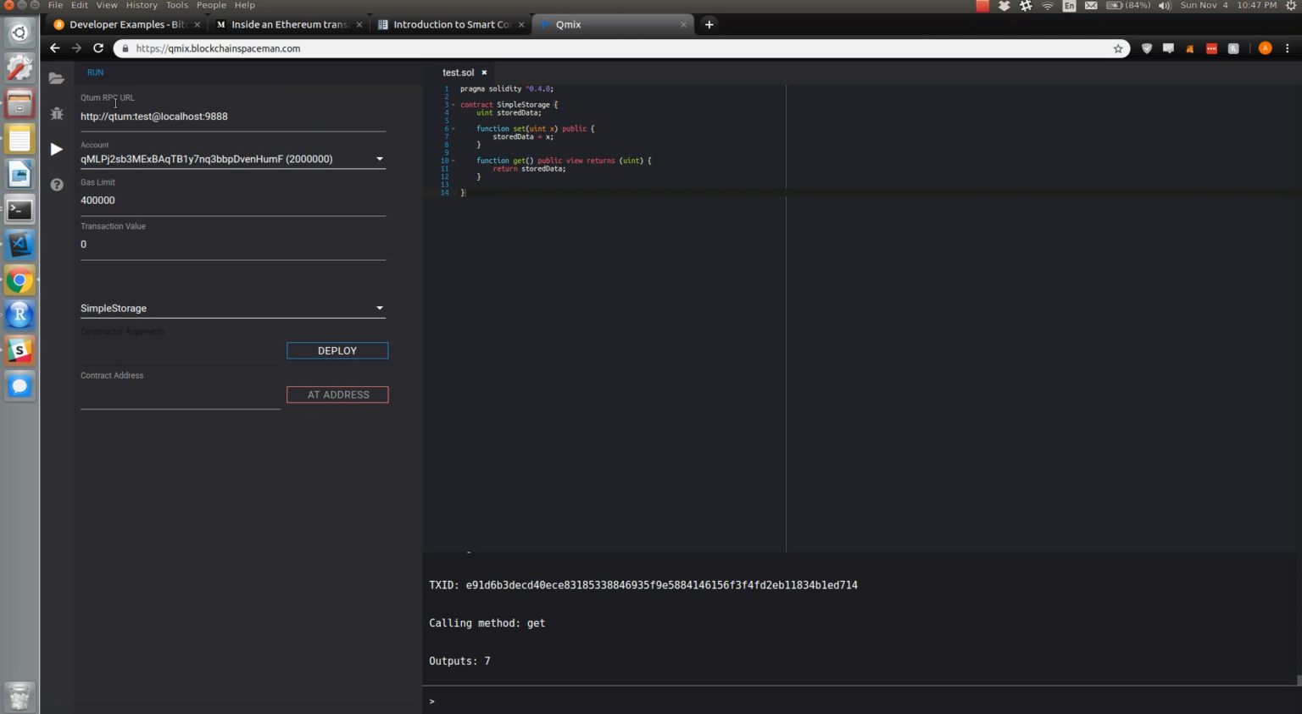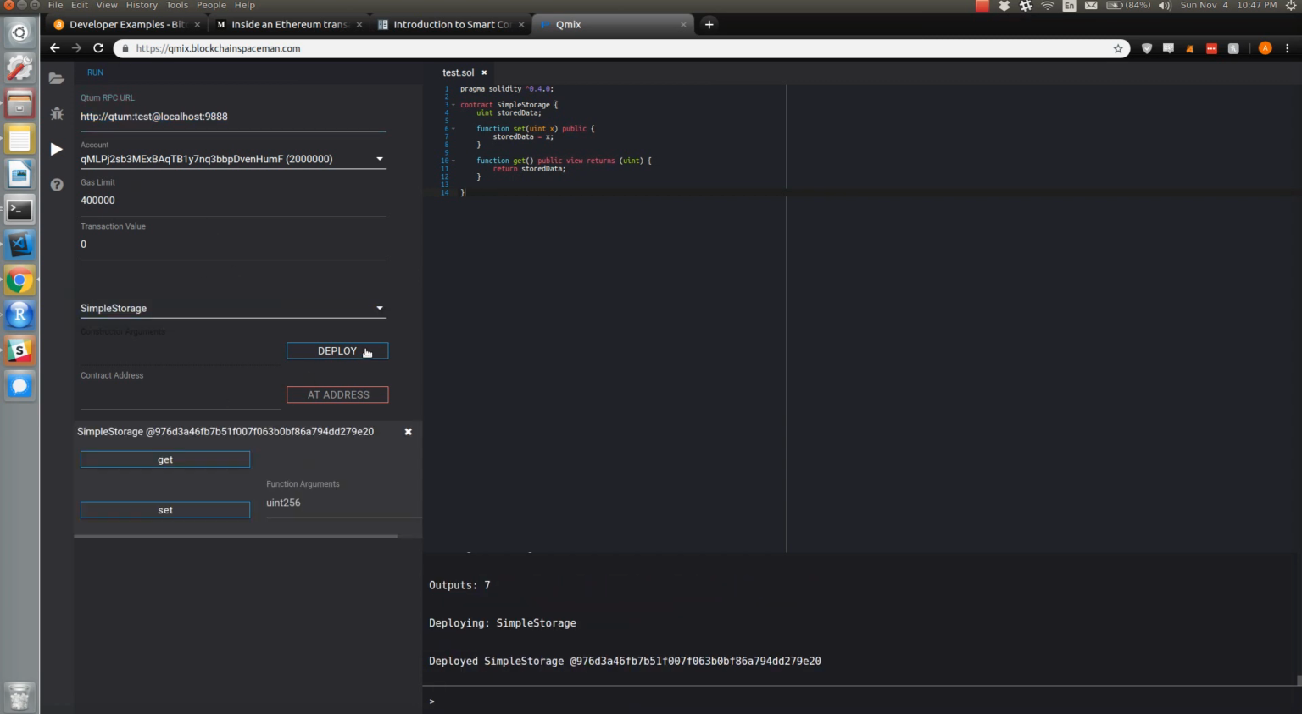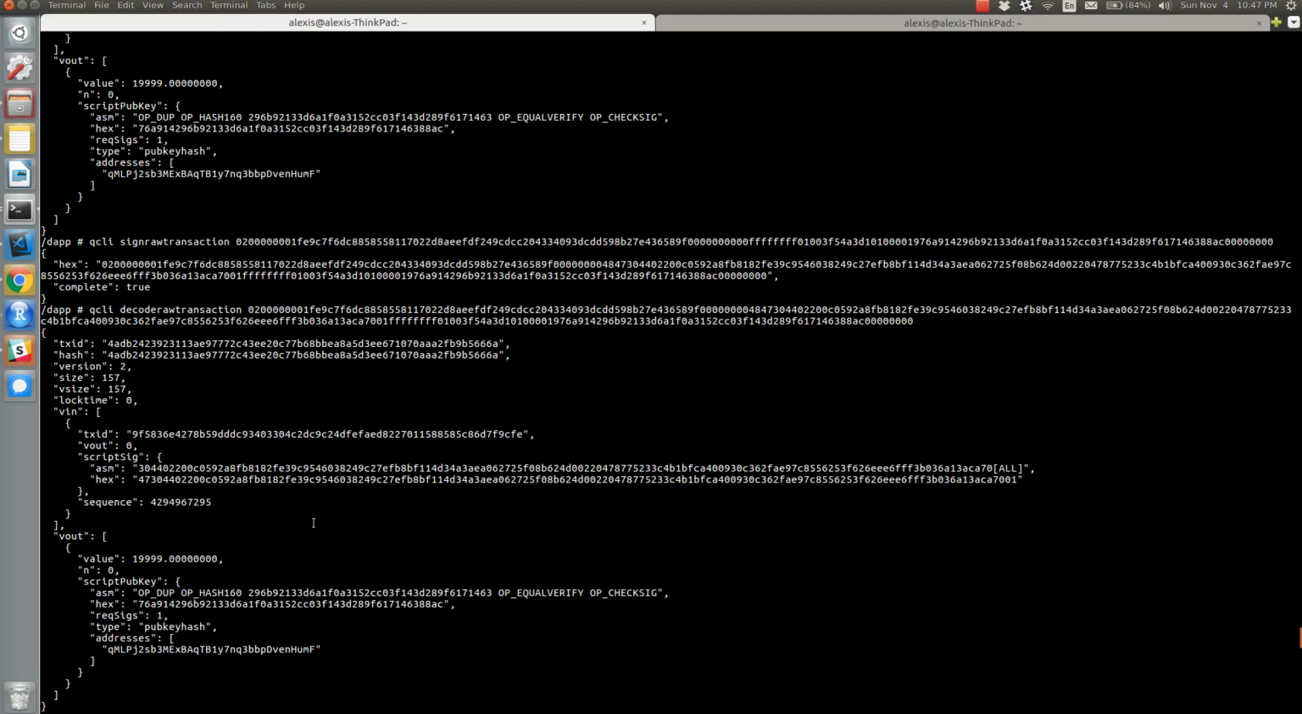Go to the Run tab. All of this is going to be autofilled. This means that you're connected to your local network. This is the UTXO address. All of this is autofilled, so don't even worry about it. And we're going to deploy that contract. All right, so once it's deployed, we should get an address, so 976, etc. We're going to copy that. It'll be useful for the coming steps.